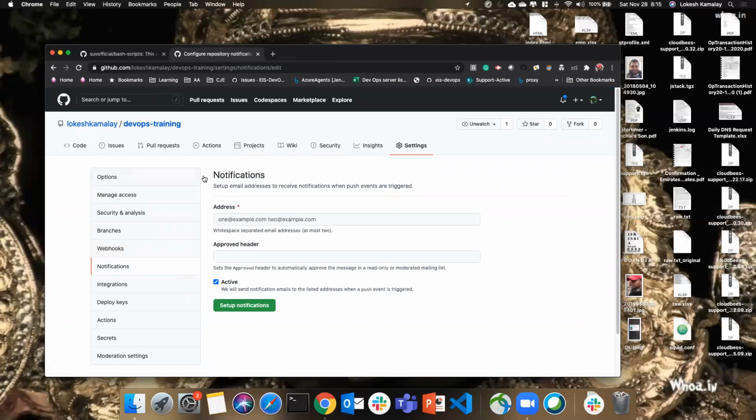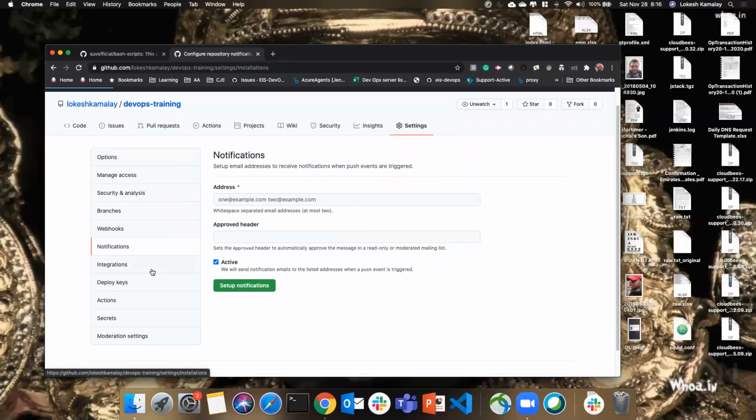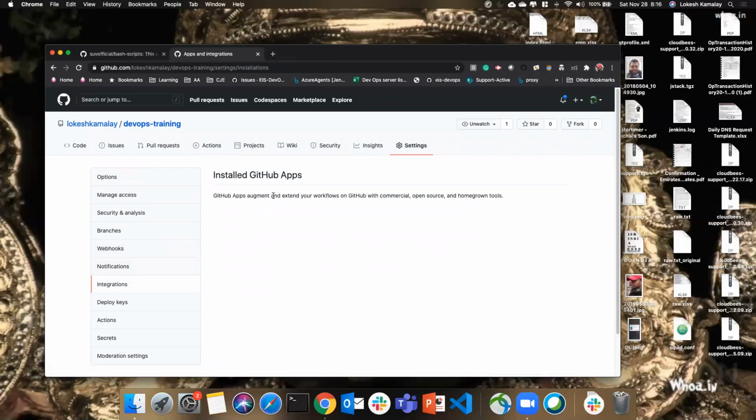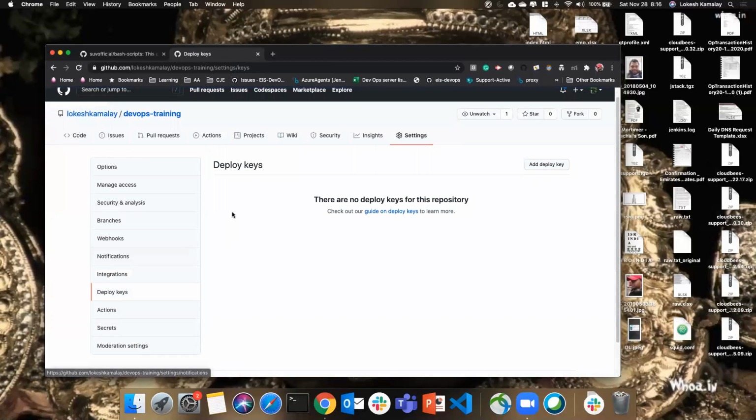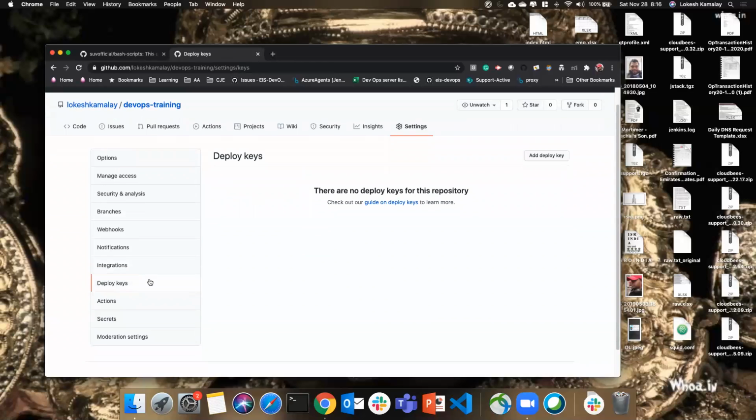Notifications: if something is happening on this repo, to whom do you want it to be notified? So all the notifications and integrations. This is GitHub Apps related. Deploy keys: I think these keys we are also going to use inside the actions.